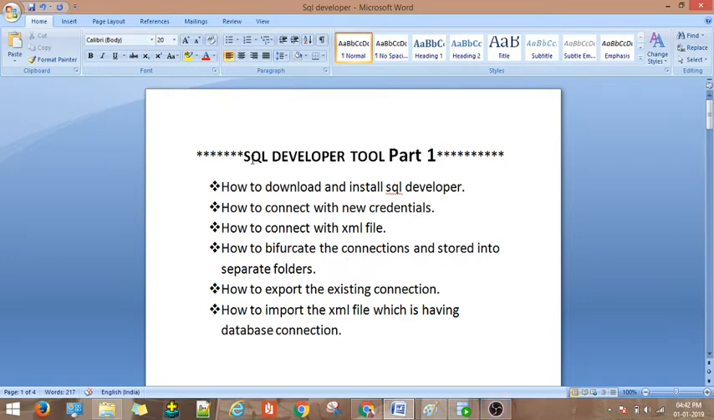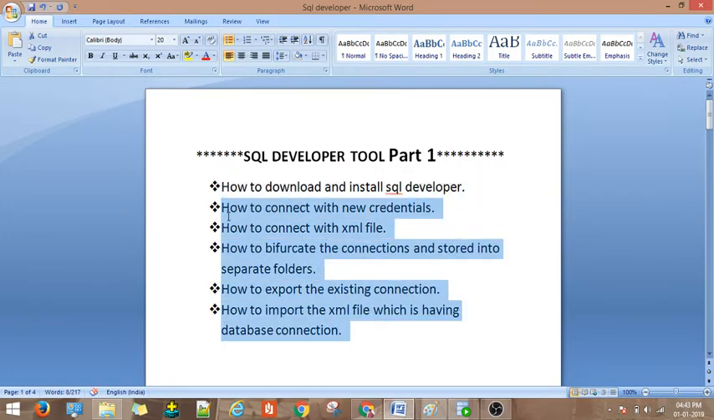Today I am planning to discuss the SQL Developer tool. I have divided it into three parts. In part 1, I am discussing how to download and install SQL Developer and how to connect with new credentials, how to connect with an XML file, how to bifurcate the connections and store them in separate folders, how to import the existing connections, how to export the existing connections, and how to import the XML file which has database connections. Today I am discussing all these topics.